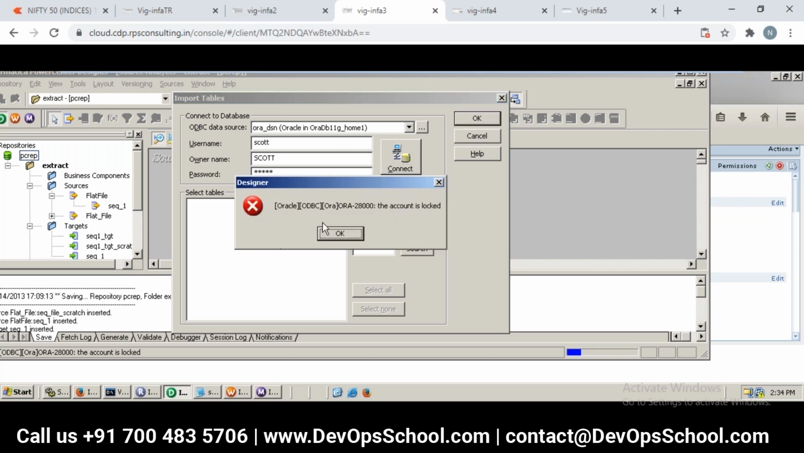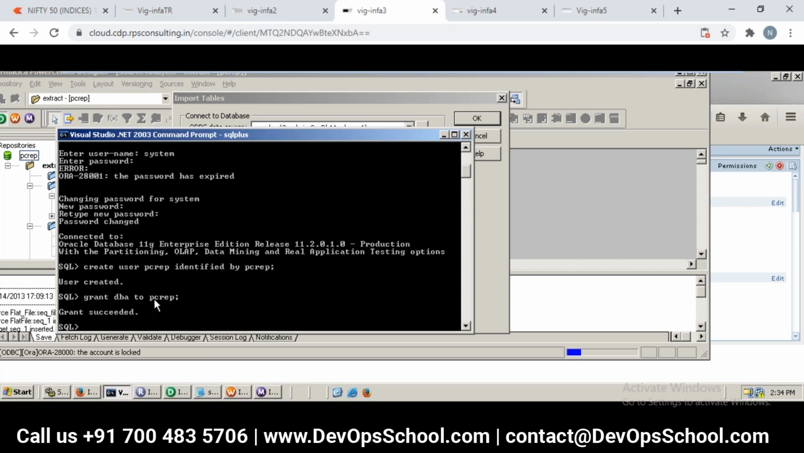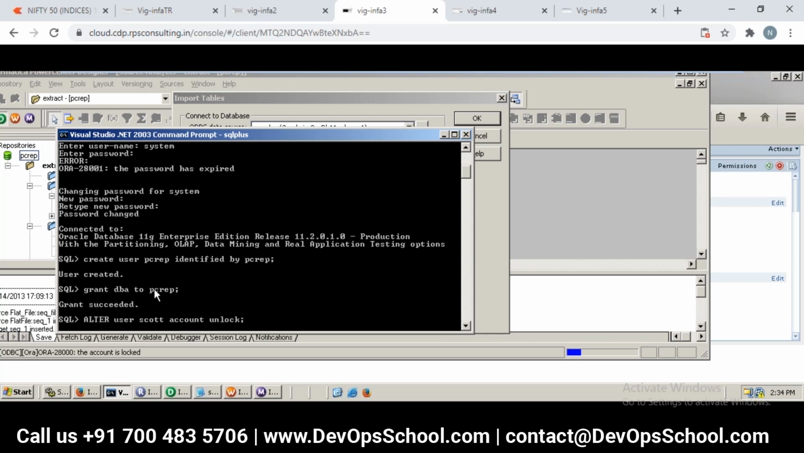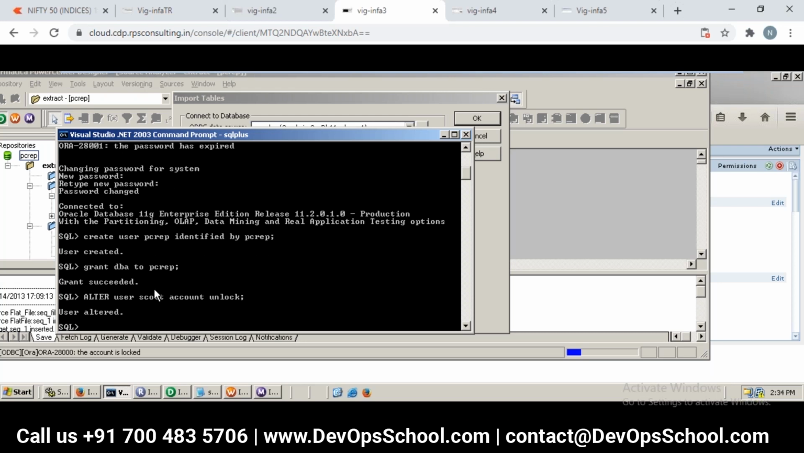Yeah, the account is locked. So she has not unlocked it. So what we need to do is log on and supply the command. Which command did we give here? Alter user, right? Which user? Scott. Account unlock. I think this command is right. Yes, perfect. So now the account is unlocked.